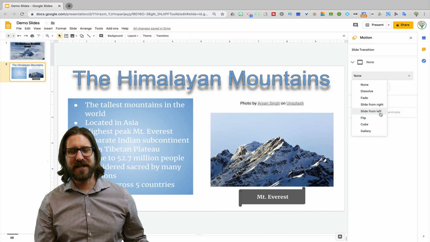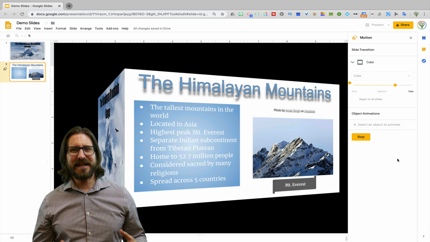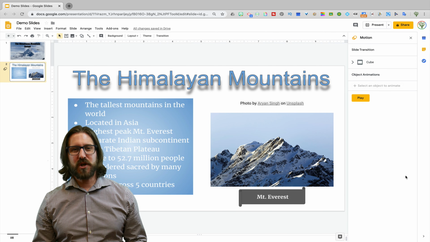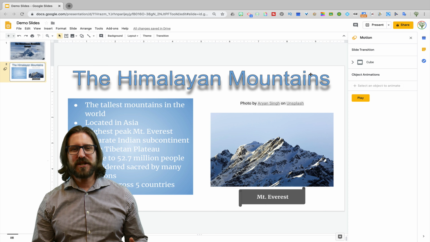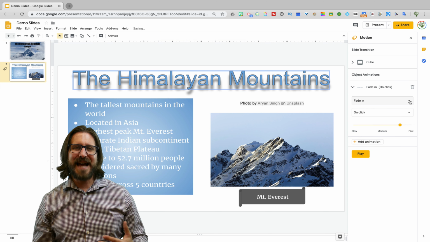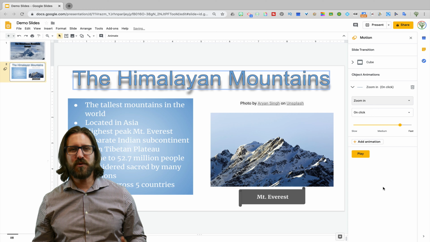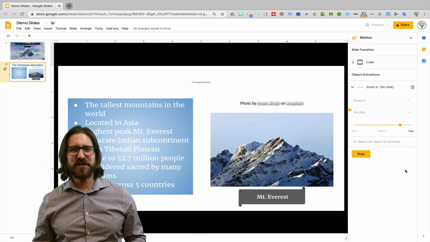Select a transition, and then you can preview what it will look like as one slide is transitioning to the next. You'll see that under the transitions, there's also a place where you can add animations. Animations can be added to specific segments of the Google slide. So let's say, for example, that you want to add an animation to the title. You're going to click on the title, select an animation that you want to try, click preview to check out what that animation is going to look like.